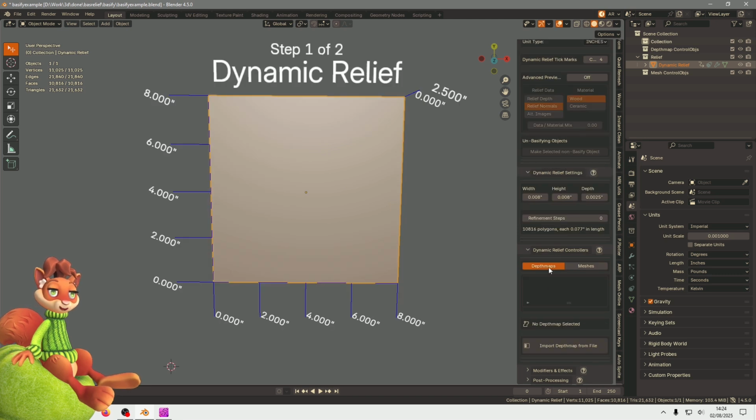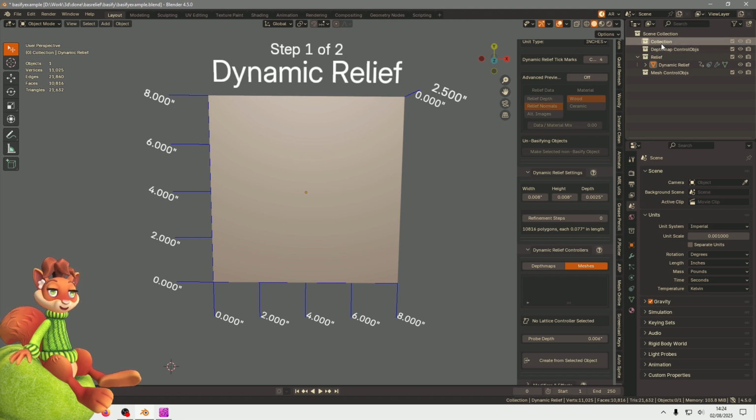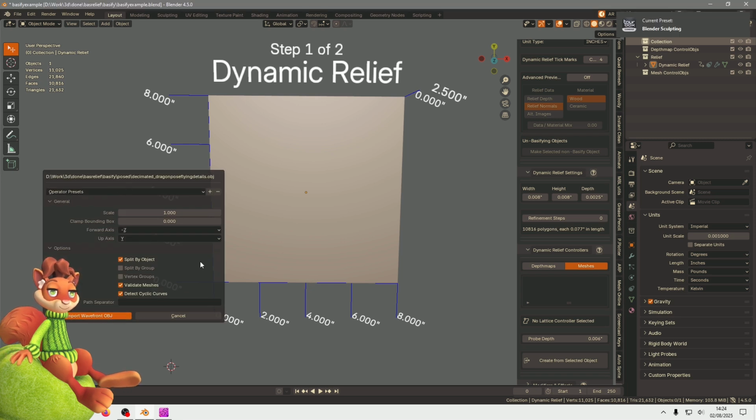In order to add depth maps or meshes, you have to add them here. There's a dynamic relief controller option. If you want to add a depth map, you can import a depth map from a file by clicking this and then load your image file. If you want to load a mesh, you can create from selected object. In order to do this, I have to add an object into Blender first. I'm going to click collection here because I want it to load into this, and I'm going to drag and drop my object into the scene.